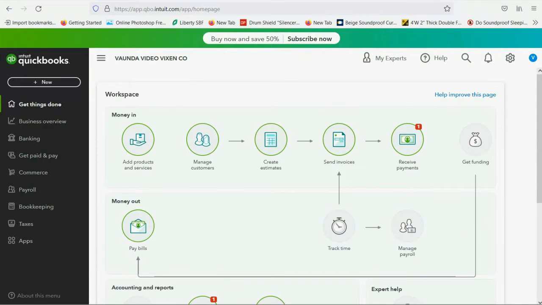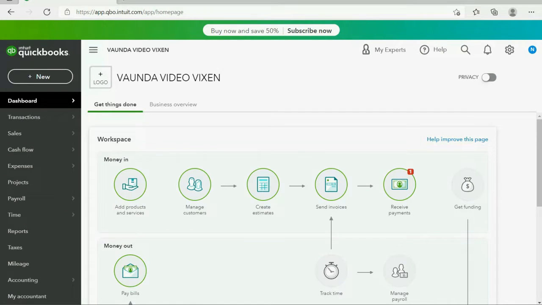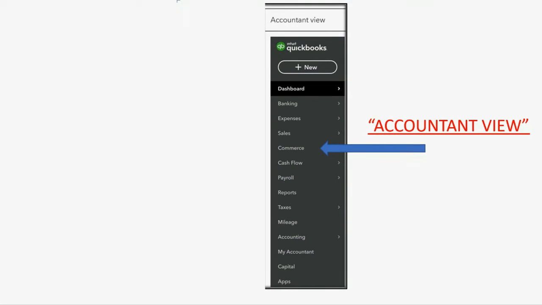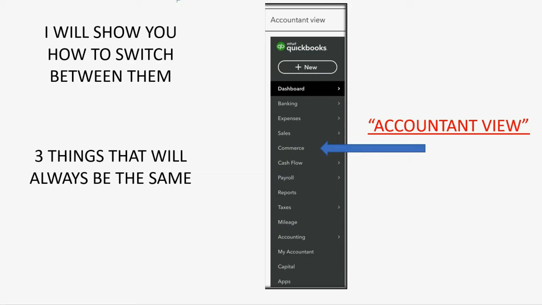This is what it looks like in Business View in the left panel, and this is what it looks like in Accountant View in the left panel. But don't worry, even though I will be using Accountant View during the course, I'm going to show you how to switch between them very easily so you can always use the view that you prefer. But regardless of which view you are showing, there will always be three things that will be the same.